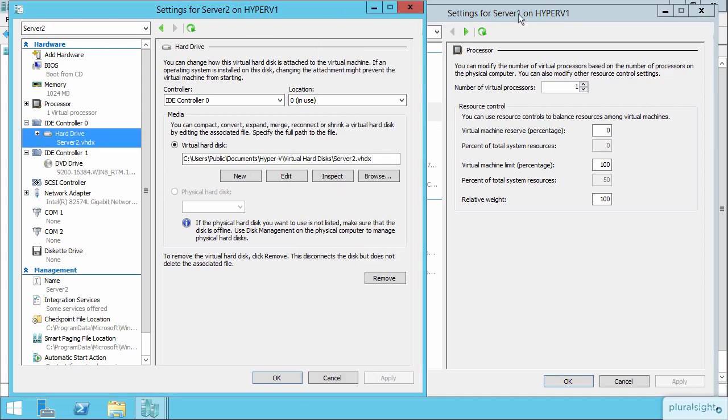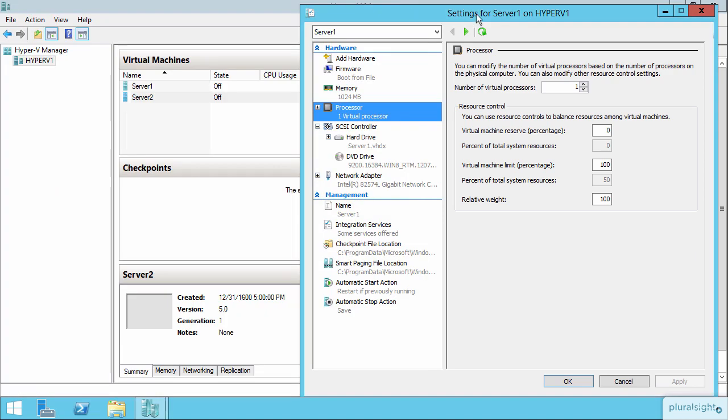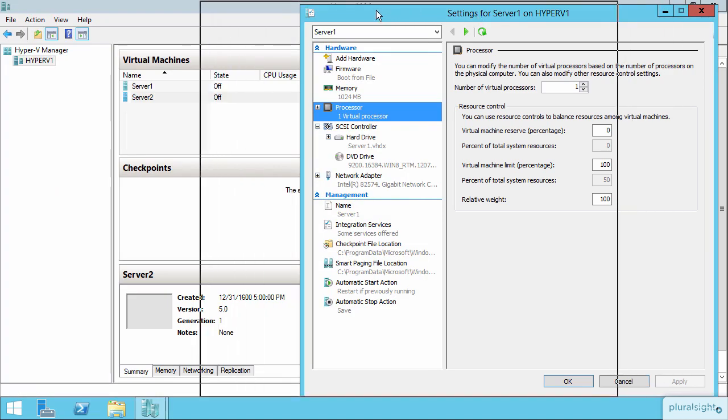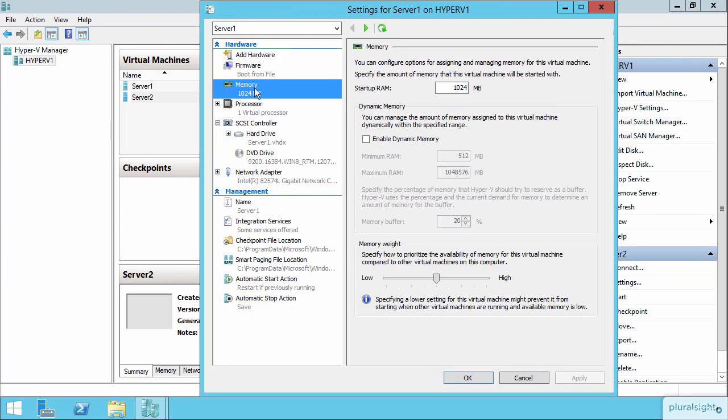We're going to focus on the memory management. And I'll just use the Generation 2 machine since the settings are the same. And we're going to focus on dynamic memory. Now, if you remember when I created this VM, I set a fixed amount of RAM this VM could have. That is its startup RAM.